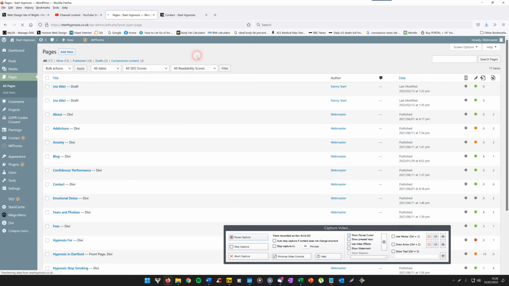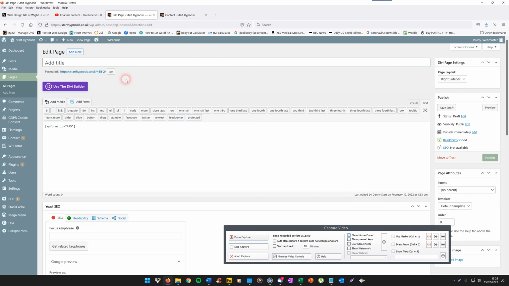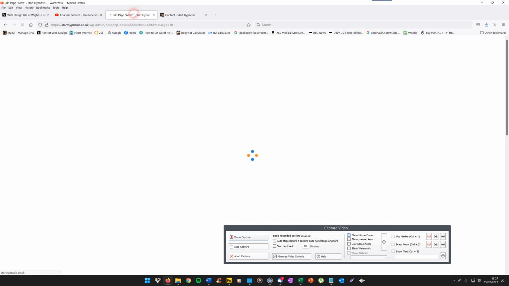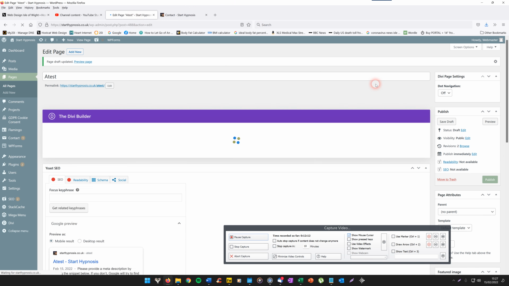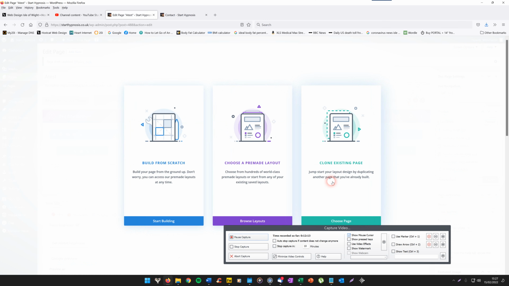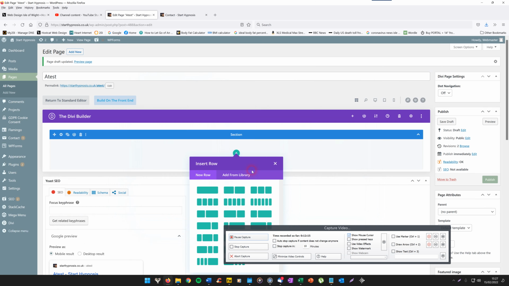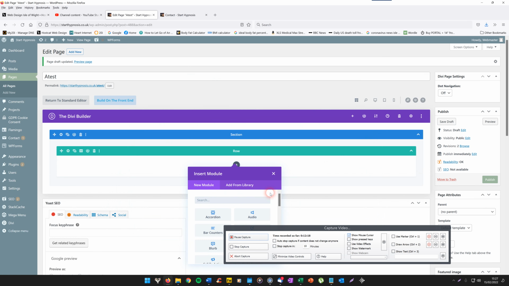I'm just going to test that out to make sure it has done it. I'll go to this draft page that hasn't been used. I'm going to call it a test, so it can be used as a test page for testing things out. Just use Divi Builder to make that into a Divi page. Build from scratch. Text.